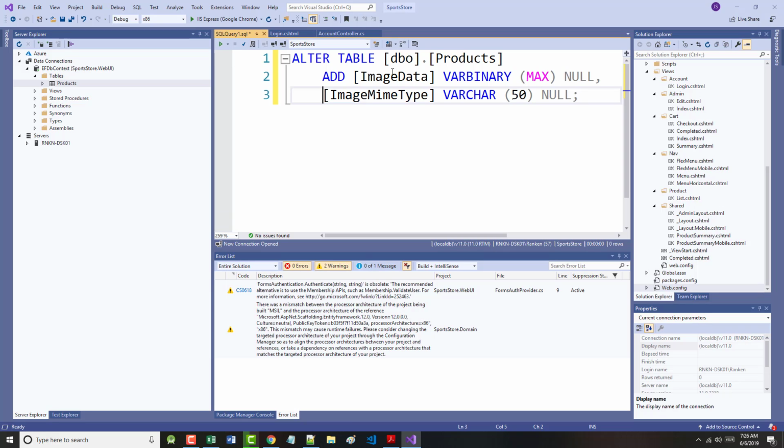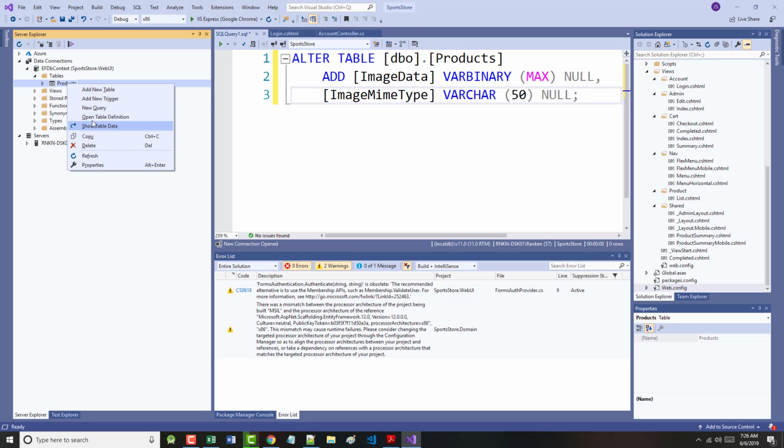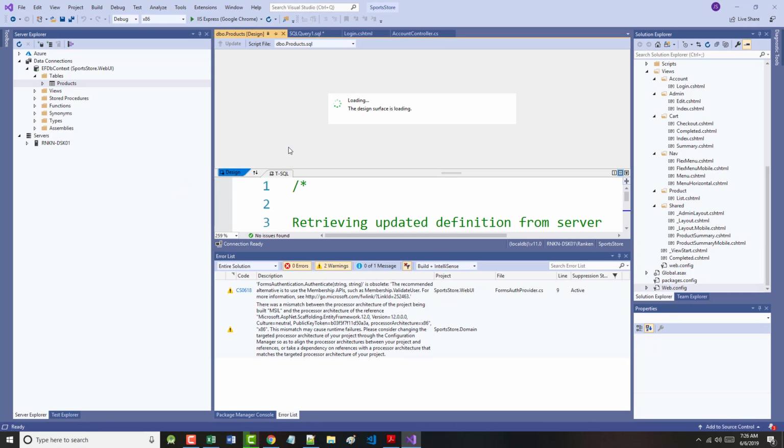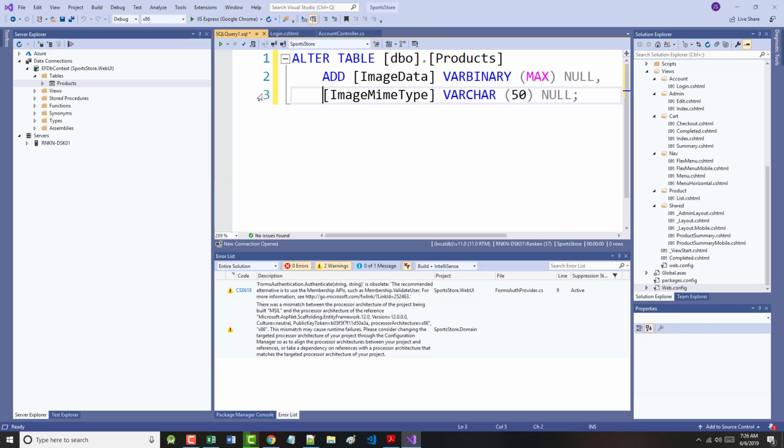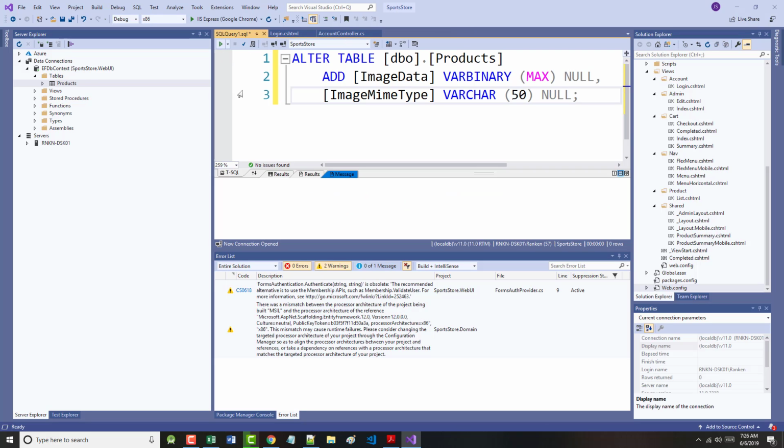What we're doing here is adding 2 new columns to our database. Now, I don't know if we can do this with this open or not, but let's, products, I should have done this first. Open table definition. So right now in the database, we have a name, a description, a category, and a price. We're going to add to that image data and image MIME type. I'm going to close this, go back to this, and click my execute button. It says the command completed successfully.